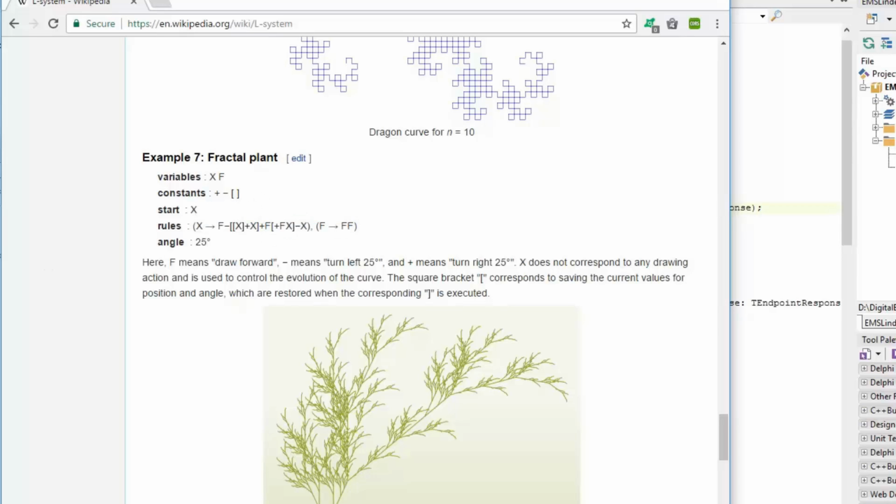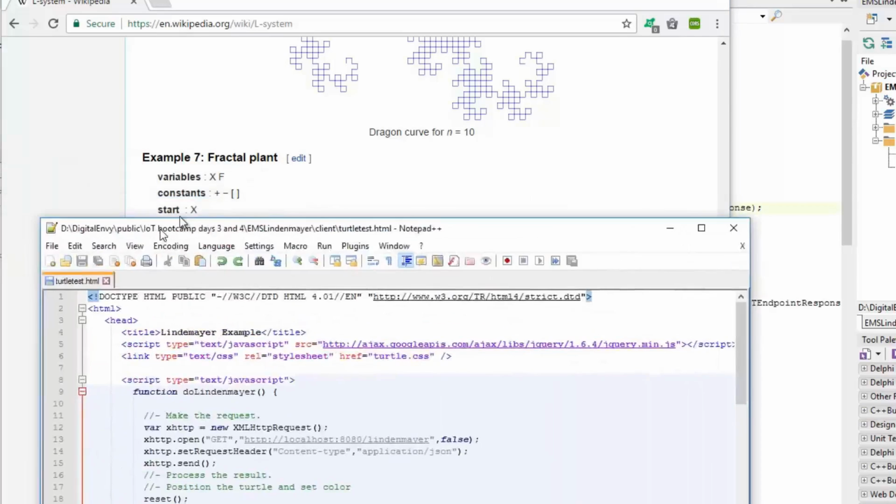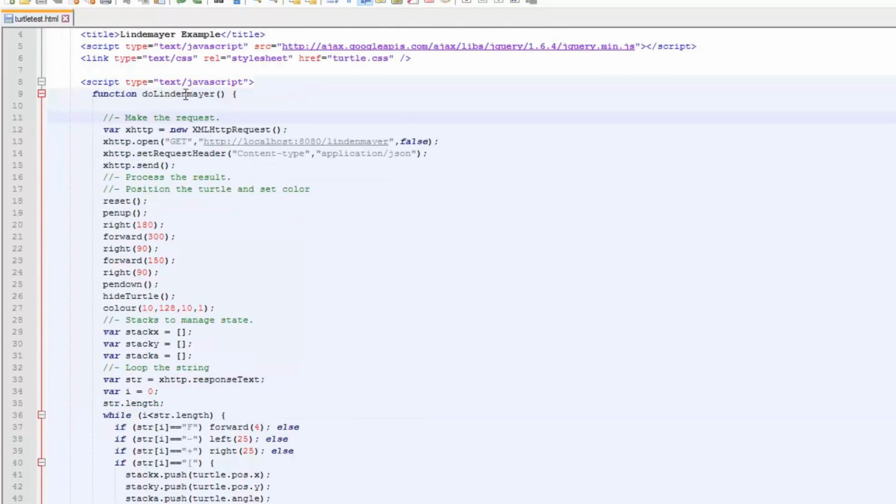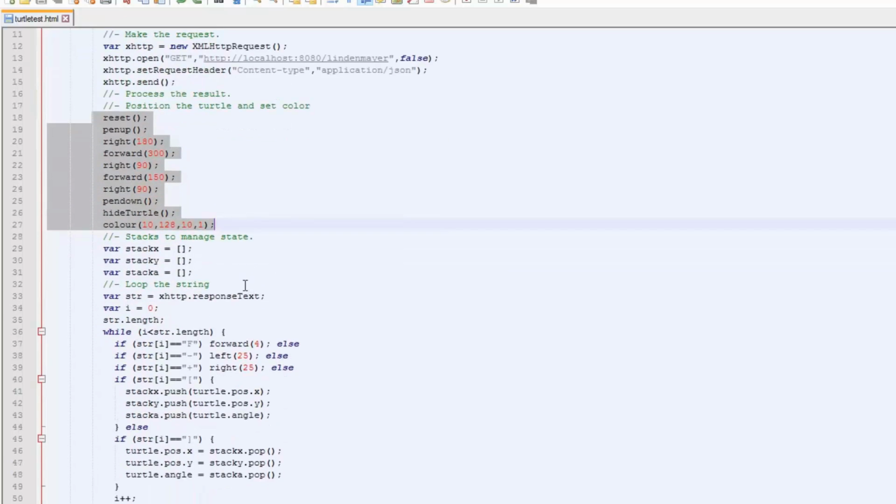So what I've done is I took the JavaScript and CSS from this turtle and I created my own turtle client. I'm going to go ahead and pull the source code over now. And so what the client does when we call the do Lindenmayer function is it goes out to an endpoint, which I'm going to take a look at in a moment, called Lindenmayer, and it makes a call and has the server do the heavy processing of generating a string of instructions. When that processing is done, we reset the turtle's position, set the color, and then we start looping through the string of instructions that we get back from the server.